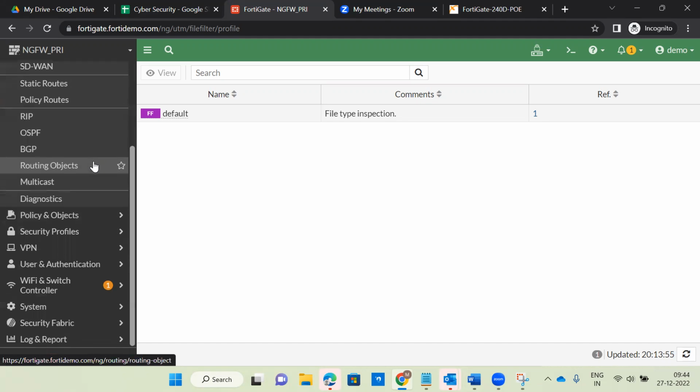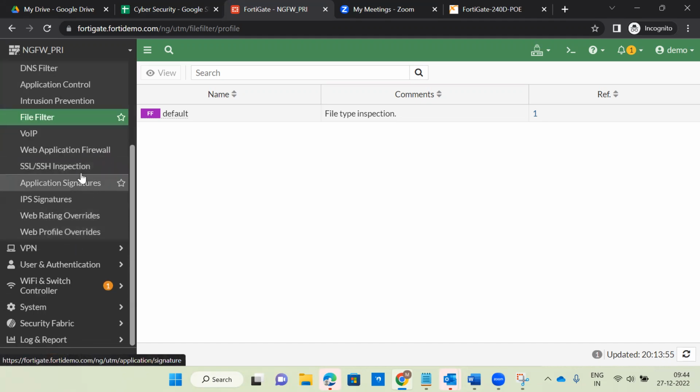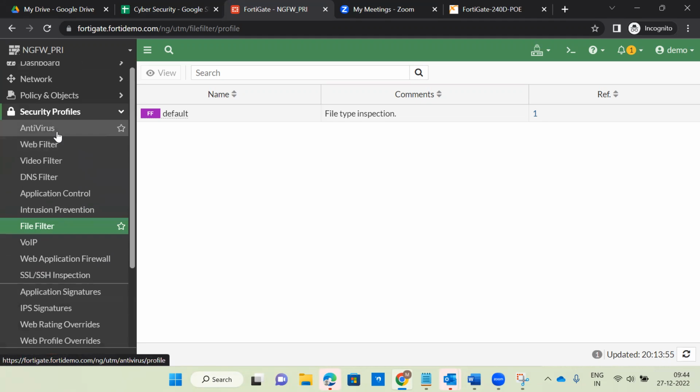In the security profiles tab, we discussed so far antivirus or malware scanning, blocking and monitoring. Web filter: content filtering, allowing, blocking and monitoring based on the category of the websites or applications. Video filter: based on the bandwidth utilization, we can decide which videos we have to allow and which videos we have to block. DNS filtering: which domains we have to allow and which domains we have to block. Application control: same category of the application, and also blocking and allowing of the applications.